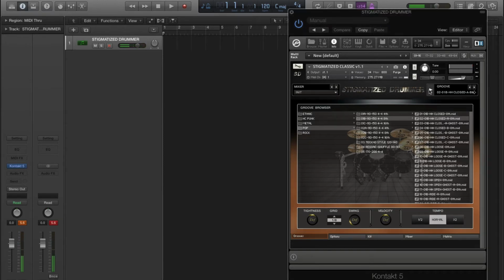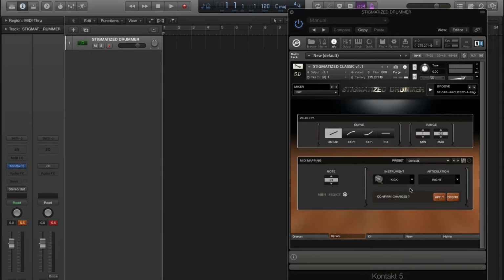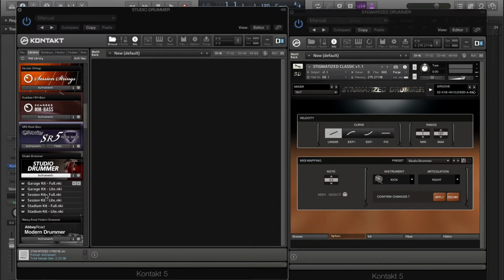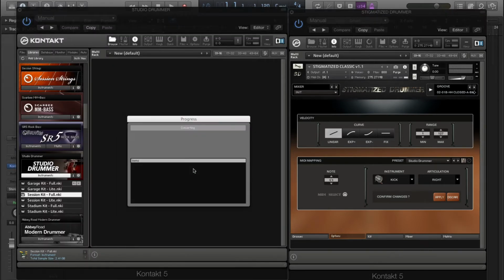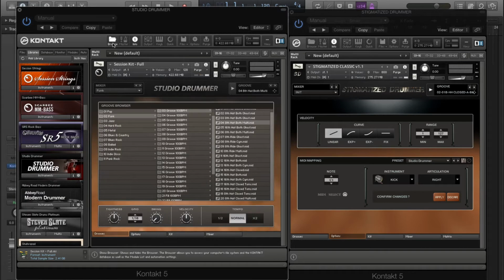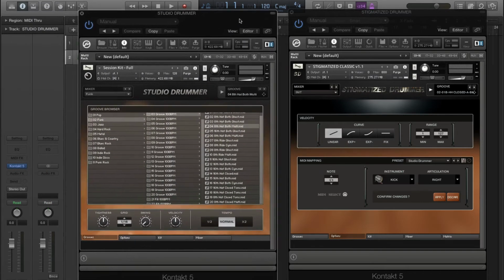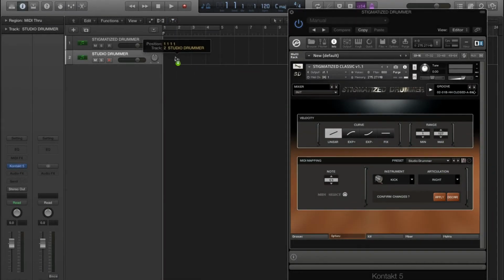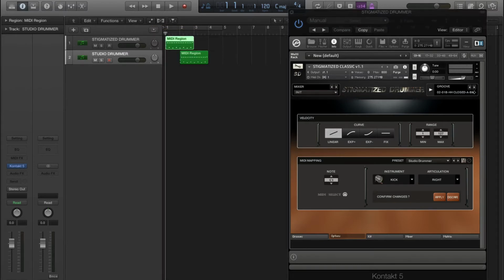Okay, let's pick this groove. We go to the Options page and press on the drum map presets. Let's begin with Studio Drummer. So we select Studio Drummer as a preset. We load Studio Drummer. We drag and drop the groove from the Stigmatized Drummer Groove Browser. Now the groove is converted to a Studio Drummer groove and it's ready to play with Studio Drummer.